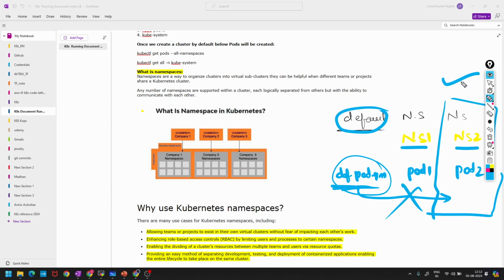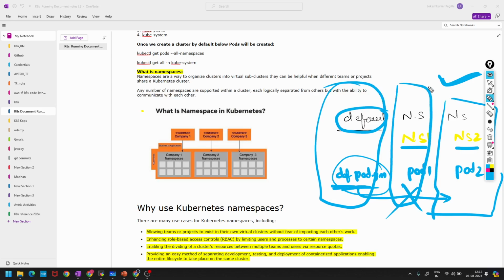This is a completely different virtual environment, this is a different environment, and this is a different environment, right? Whatever pods or nodes you created in default will be in that environment. If you create something in namespace 1, that will be in a different one. You can create any number of namespaces like that. Okay, you understood? Yes, sir.